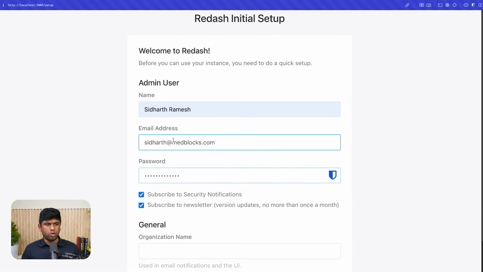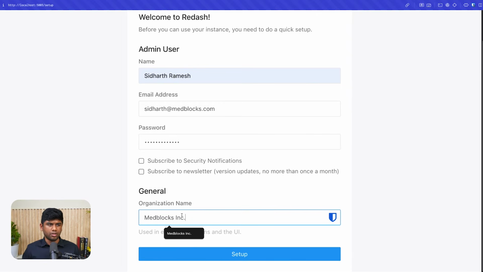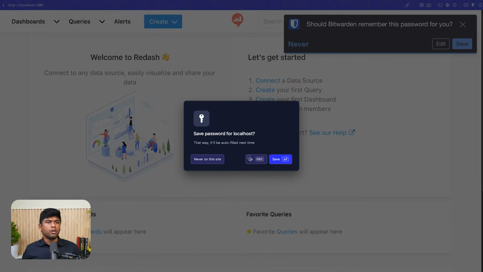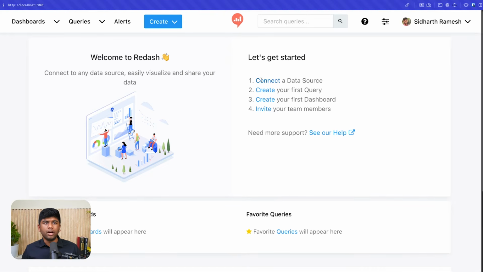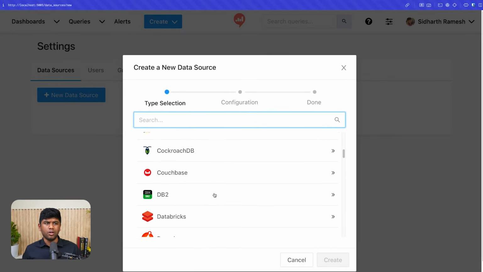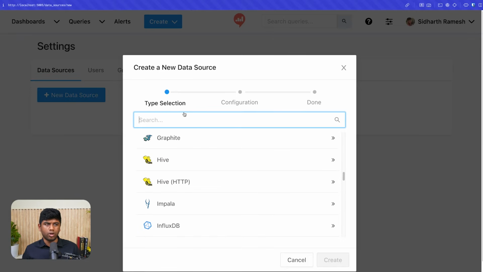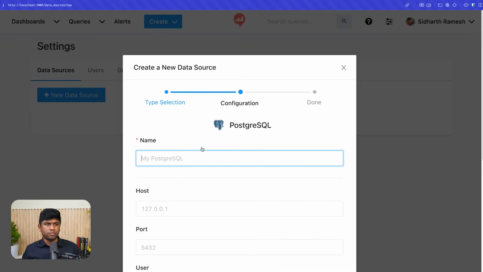Password, whatever suits you, an organization with Blocks, Inc. setup. Now, once we are in, we need to actually connect our analytics data source. So let's search for Postgres, but you can also see all of the different options here. You can actually connect any of these to Redash and it'll still work fine. So let's say Postgres, and let's say analytics Postgres.